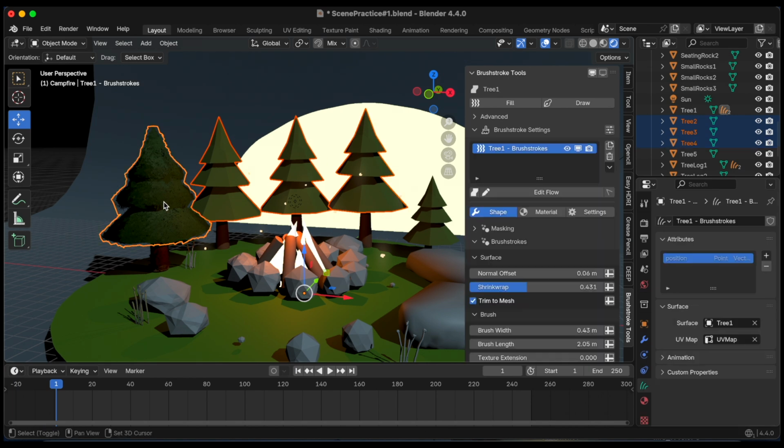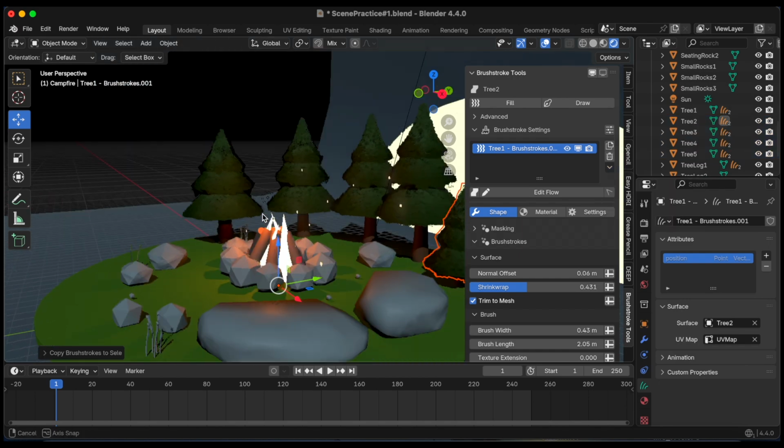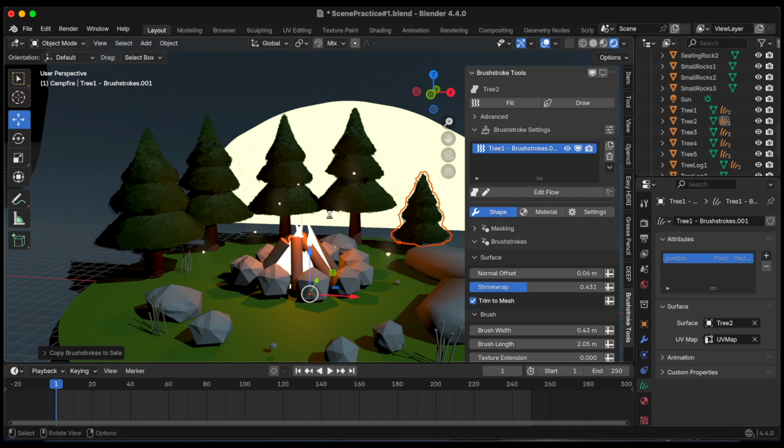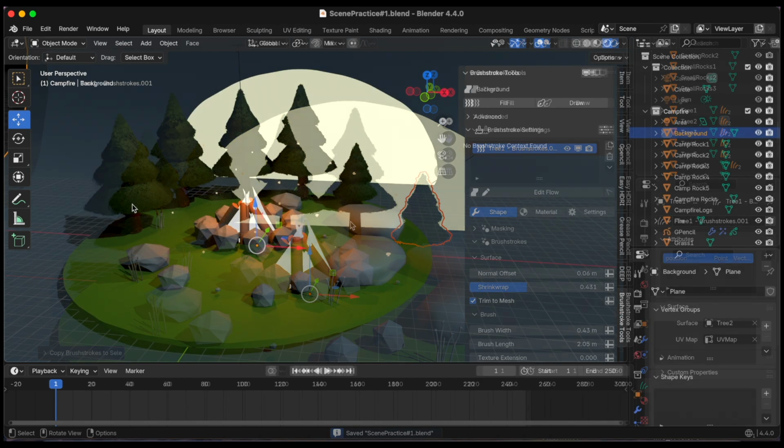Right here, I'm realizing I made a slight mistake. Make sure the tree with the brush strokes you want to copy is selected last. So once you do that, click the drop down, copy all to selected objects. Off camera, I did the same thing to the other tree trunks.